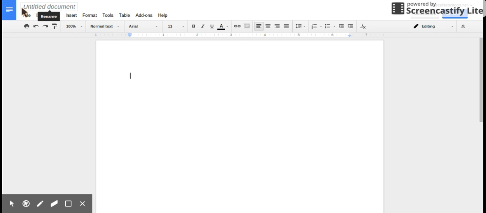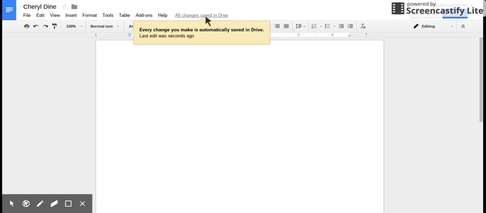So over here where it says Untitled Document, you're going to click on that. And I want you to type in your first and last name. And then you can either click off and it'll save it, or you can click enter and it will just automatically save. See right here, it says all changes saved in Drive.